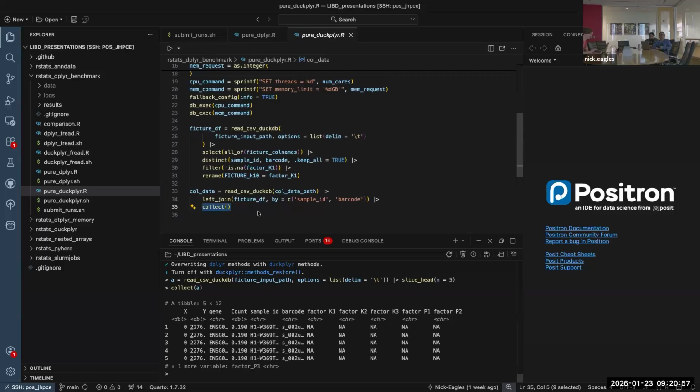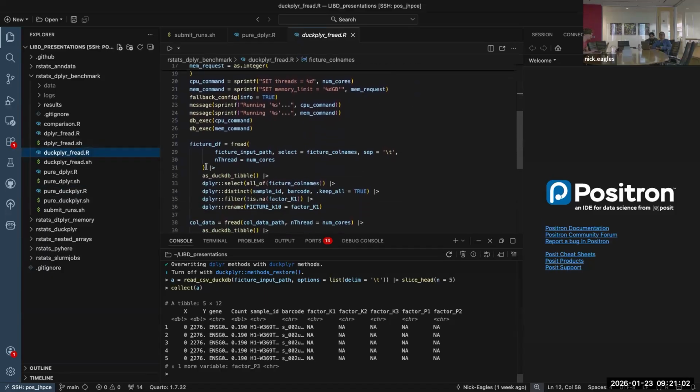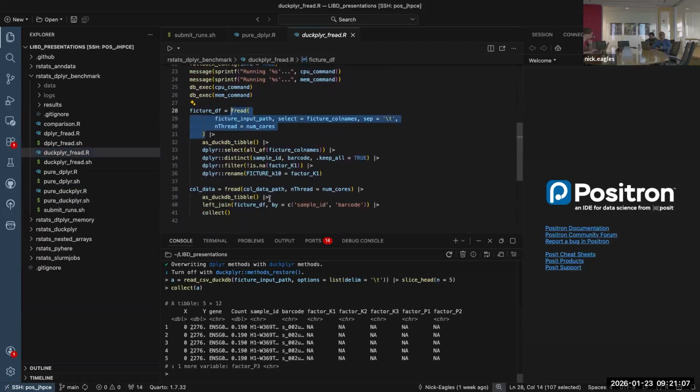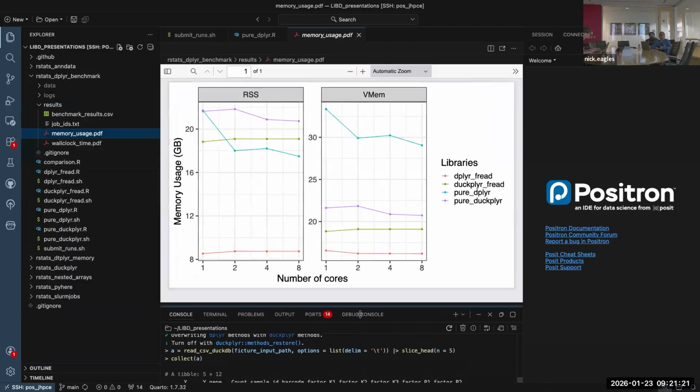And then the final variation is duckplyr, but with fread instead of the DuckDB reader. So yeah, those are the four variations. The results were kind of weird, and I'm still trying to figure these out. I'll start with the memory usage. Let me make this a little bigger.